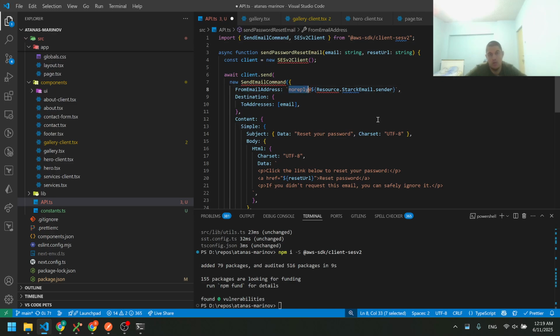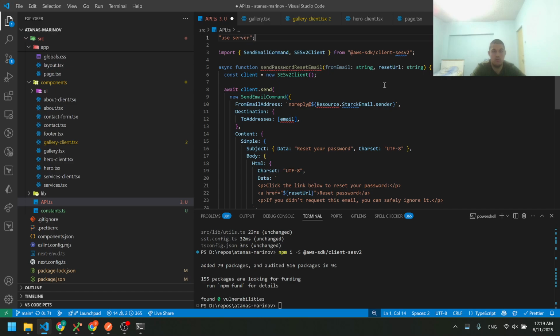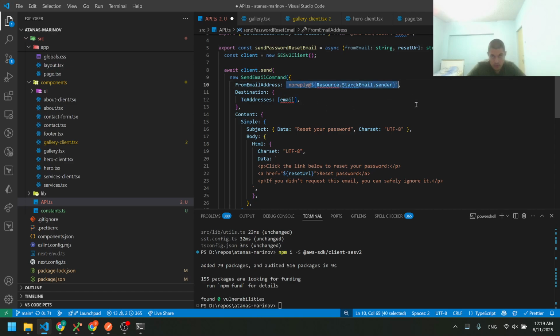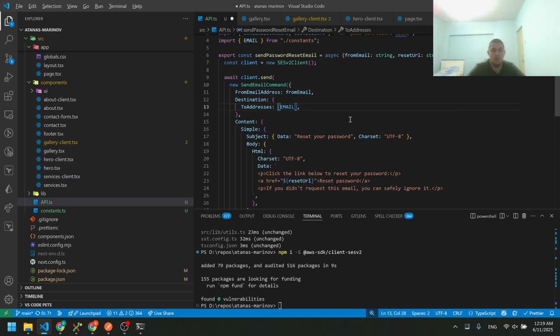From email address should be from email, like from email, and then we'll have to do some prompt engineering. So it should be like the server, export const this thing equals an asynchronous function like so. From email address would be from email, to address email.